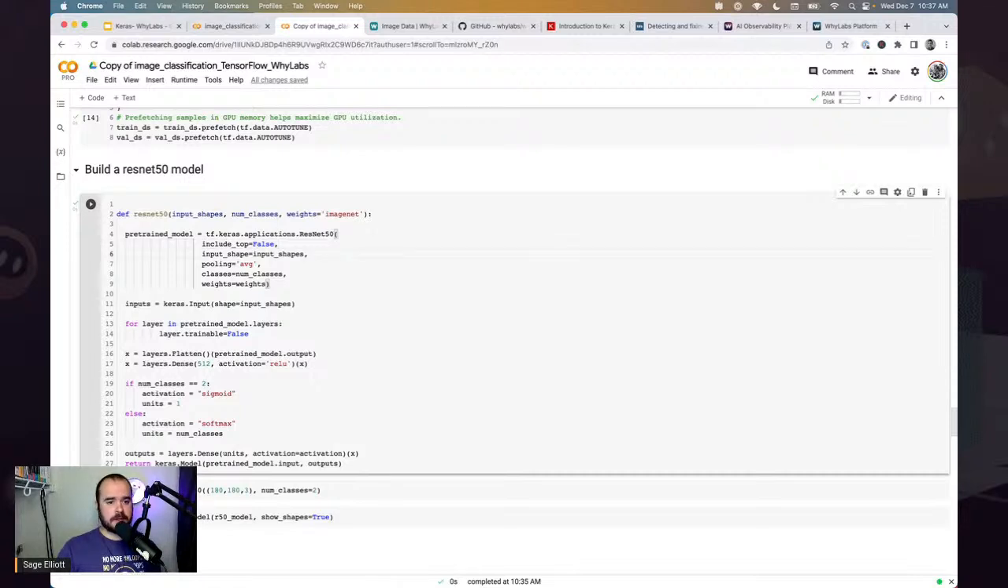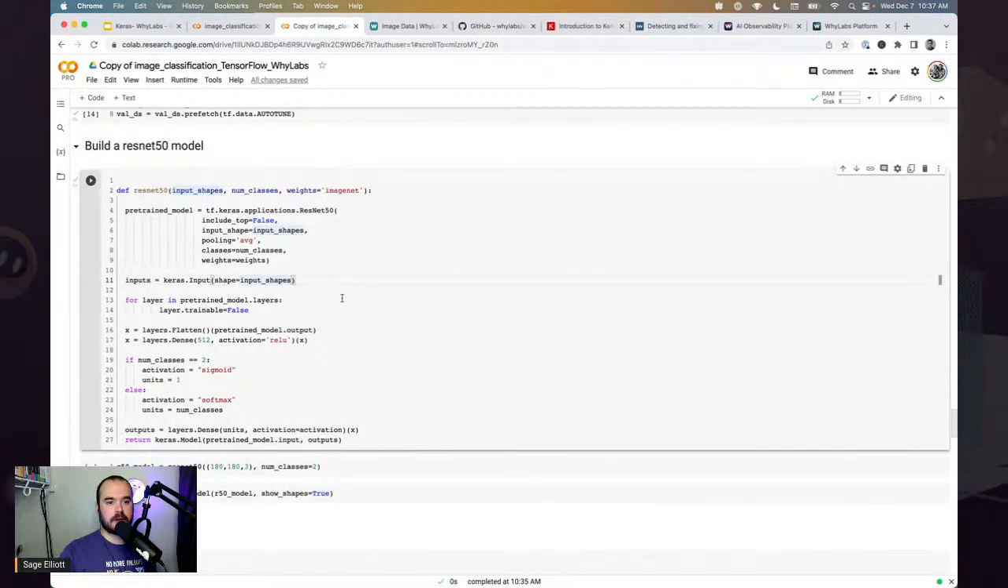So then we say input shape is equal to input shapes, and that's the shape of our image, so we're going to do 180 by 180, and then pooling is average. This is a convolutional neural network feature. The number of classes is equal to the number of classes we pass in. Again, it's going to be 2 today because we're looking at the Raspberry Pi and Jetson Nano. Then we start with those ImageNet weights, and we train it on our own data set.